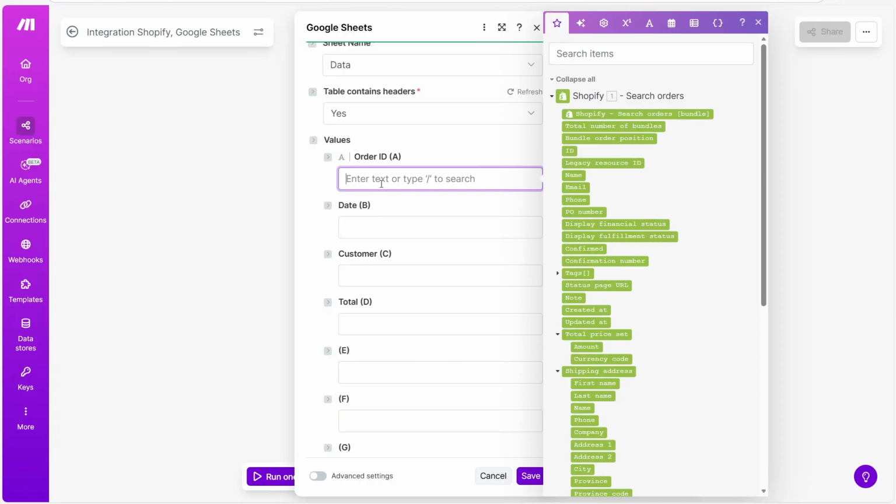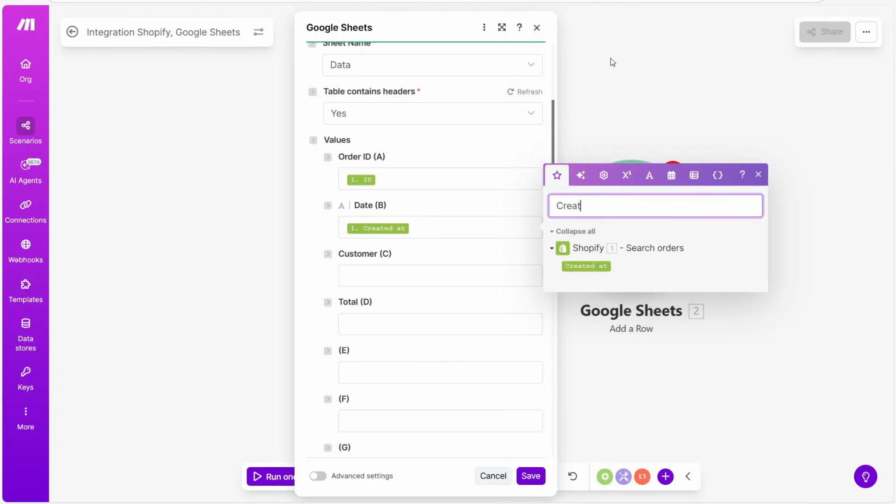For the order ID, we want to get the ID. So simply drag and then drop the ID into the blank space. For the date, we want to get the date that this was created at. So simply go to created at, drag and then drop. And if you can't find these fields, go to the very top where it says search items. Let's say we want to search for created at, it will automatically filter it out.